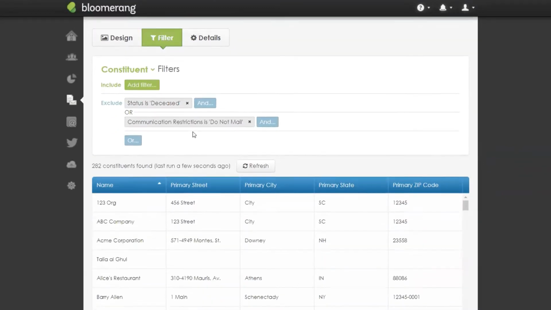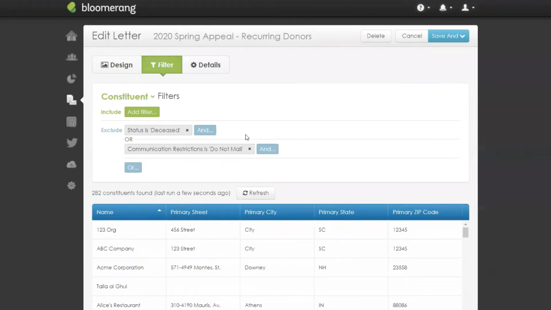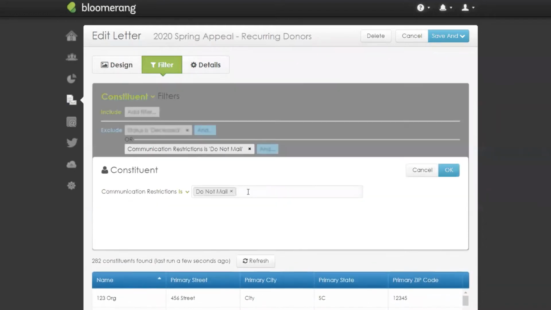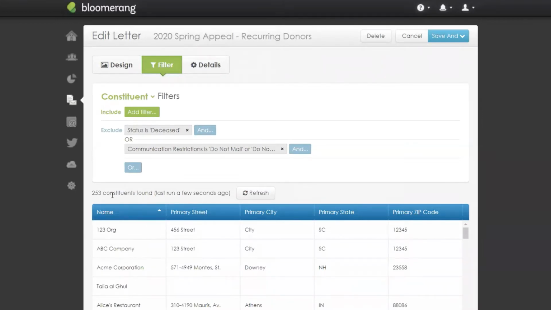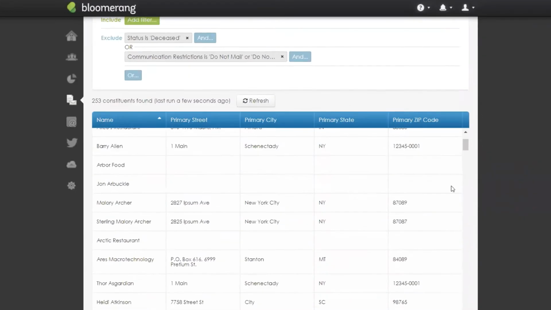I don't want to send a letter if everybody in the family, or the one person I knew in the family, is no longer with us. The do not mail one makes a lot of sense. I'm going to be mailing people. Since this is an appeal letter, I'm also going to add in do not solicit as another reason why somebody should not get this letter. And you'll notice that this list of people shrank a little bit.